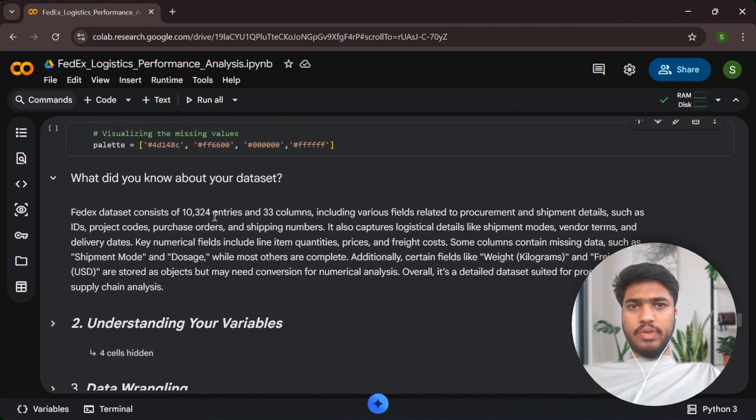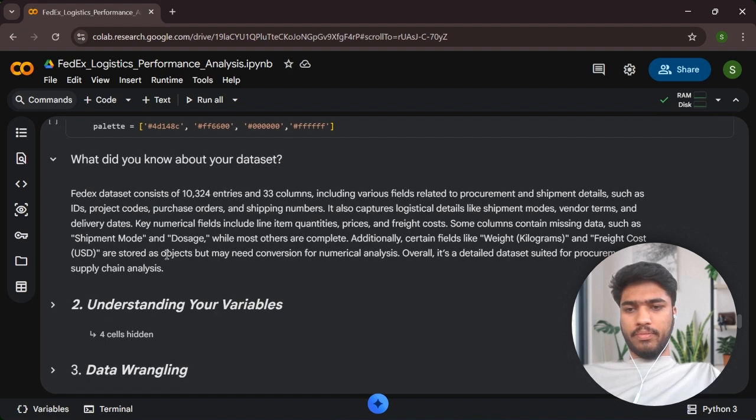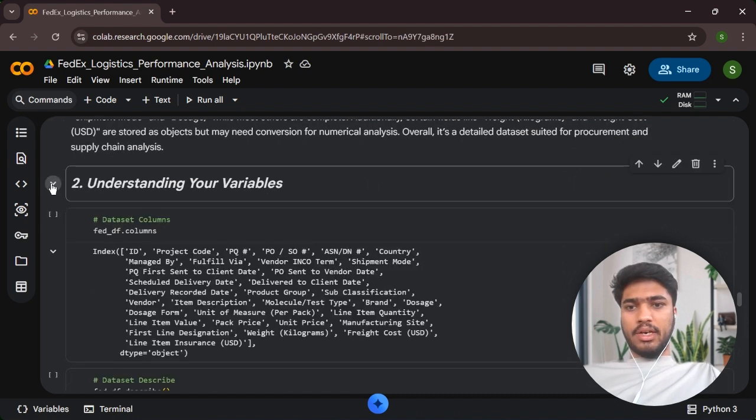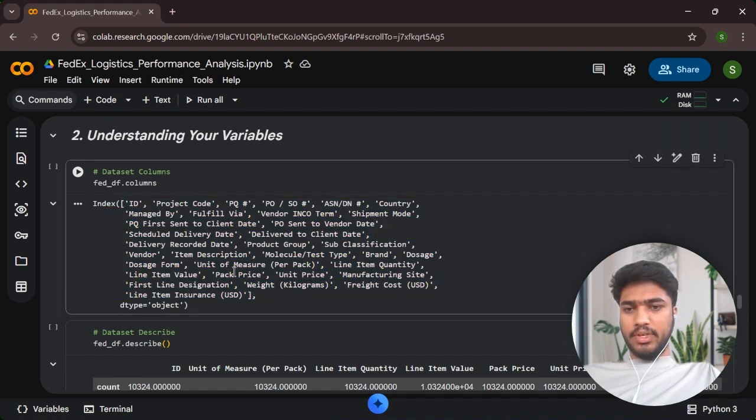We have gone through the data set. We have 10,000 rows and 33 columns, and it captures logistical detail, shipping modes, vendors, product data, weight, and price analysis. We have lots of it. Let's understand the variables. These are the variables that we have. These are mostly ID related, and these are the ones related to the project, vendors, and shipping value. These are the date related columns, these are the product related columns over here, and these are the price related ones.